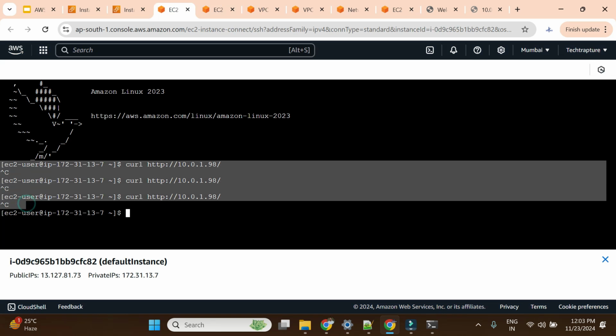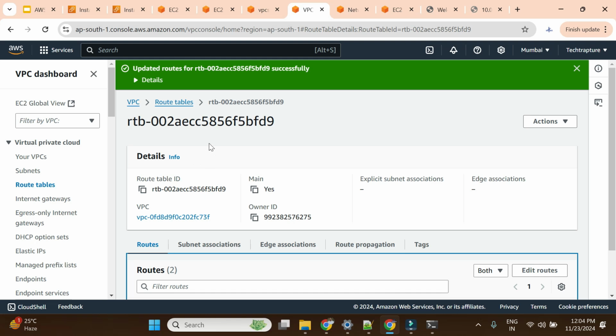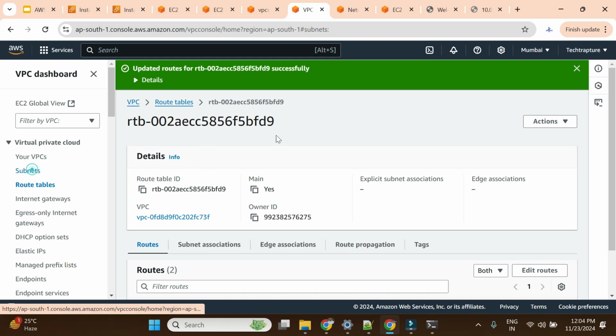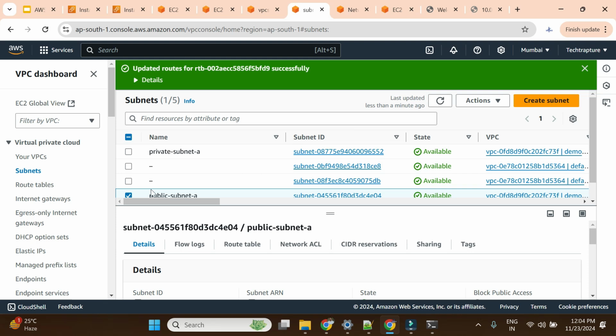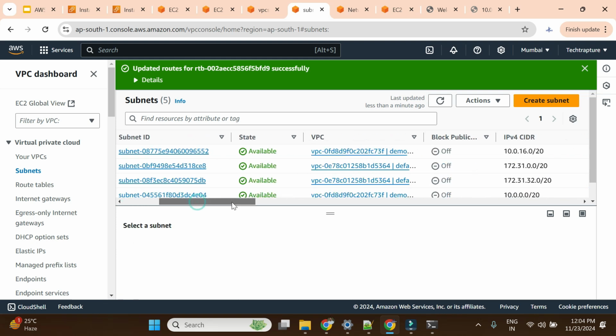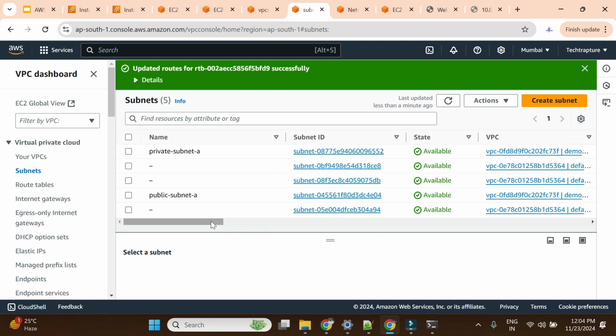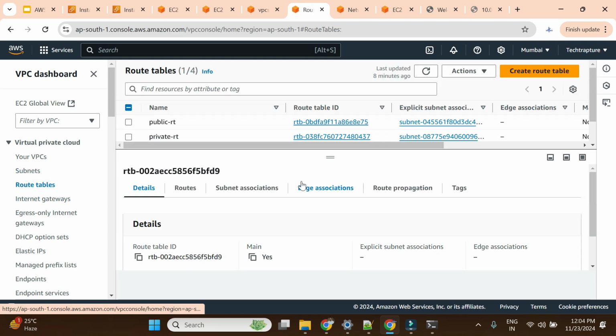Earlier it was not working. Let's try now. Okay, it is still not working. Why is it not working? We also updated the route table. Let's check which route table our subnets are using. Okay, our private subnet or public subnet is using a different route table.